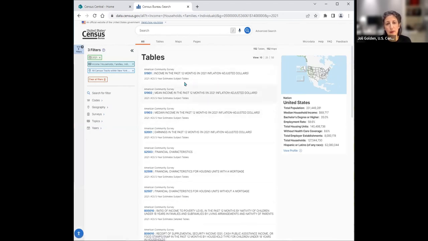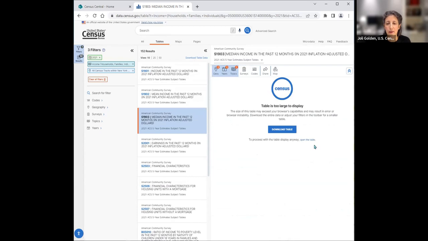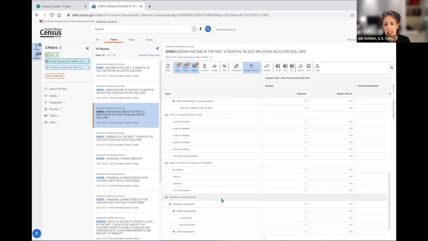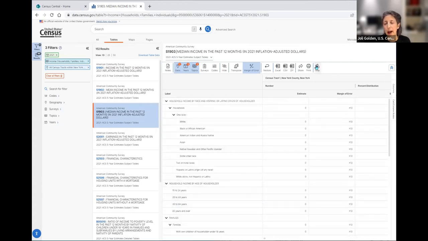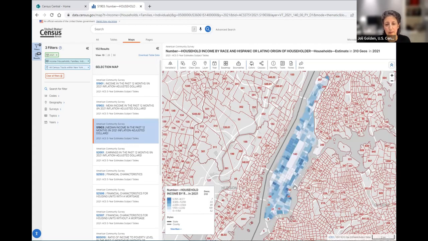And for this one, 152 tables came up. This is just demonstrating a little bit of the depth of data that you can find through the Census Bureau. And here's income, median income in the past 12 months. And it'll show, this isn't a stop sign, it's a yield sign. Click open the table. And the data will load and it will be broken down with different socioeconomic characteristics, family income, et cetera, and you can map this data. So anyone who's interested in this, feel free to contact me and we can dive deep into this data and mapping. But I just wanted to give you a taste of what's available.